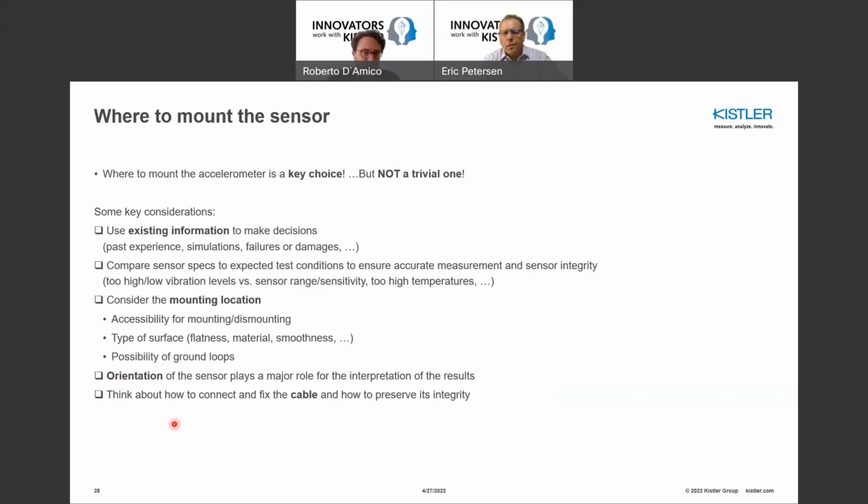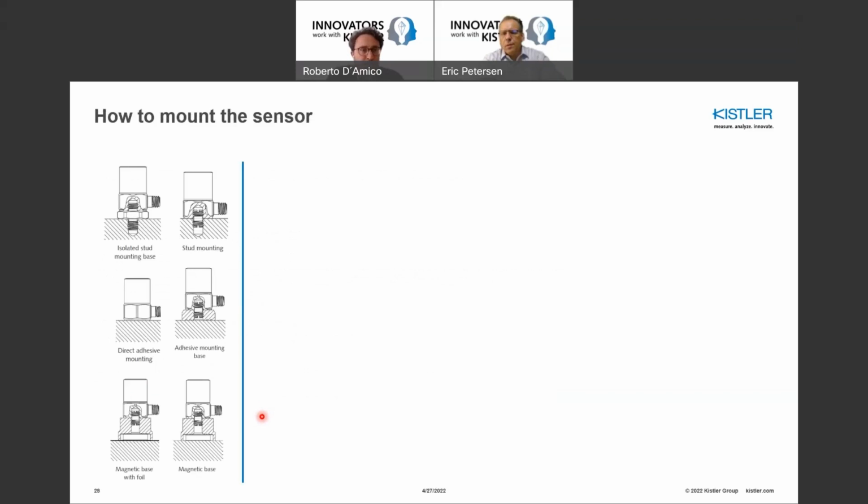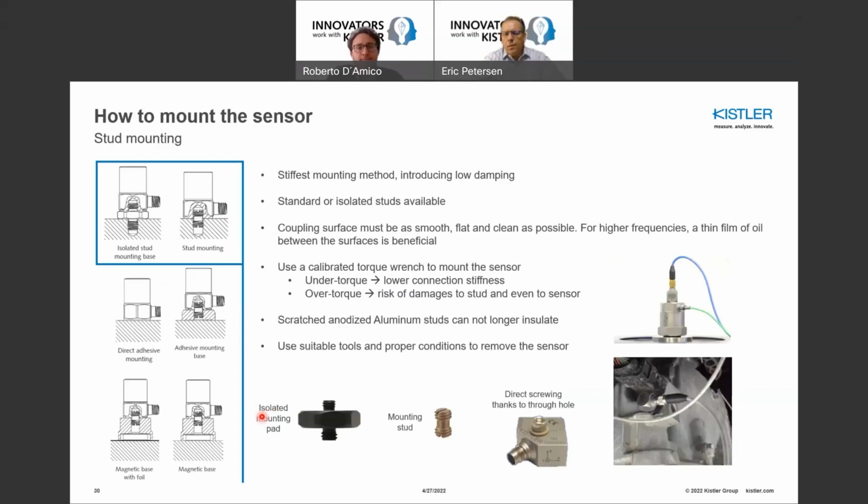And finally, I warmly advise you to think about the cable. How do you connect and fix the cable to preserve its integrity, especially when it comes to fatigue testing? Very often, the fatigue test is done not on the component itself, but on the cable, because maybe it was placed in the wrong manner, and at the end it broke down before the test could finish, and you basically lost the data and your time. So my suggestion is keep these points in consideration. And the next section is about how to mount the sensors.